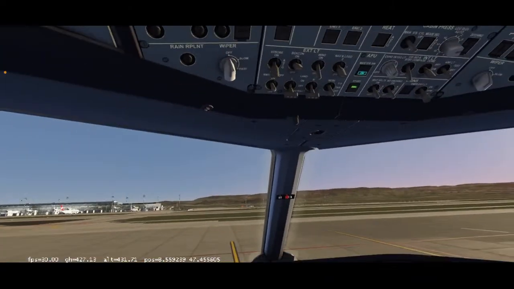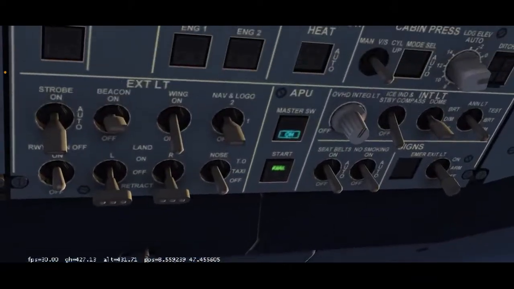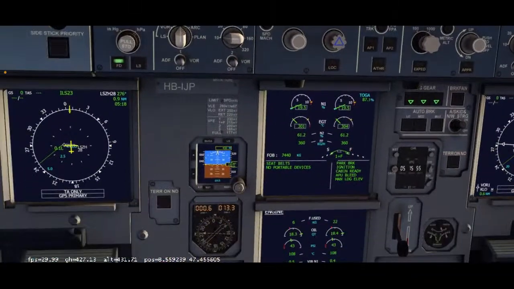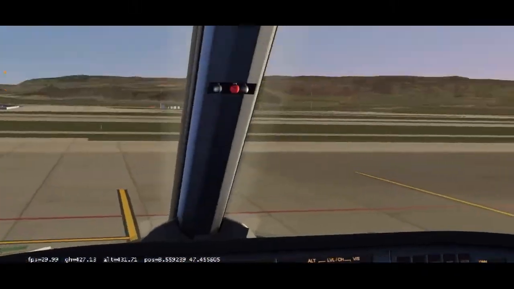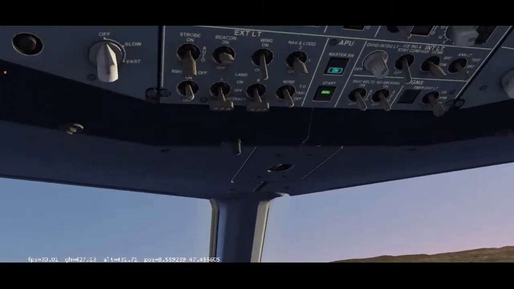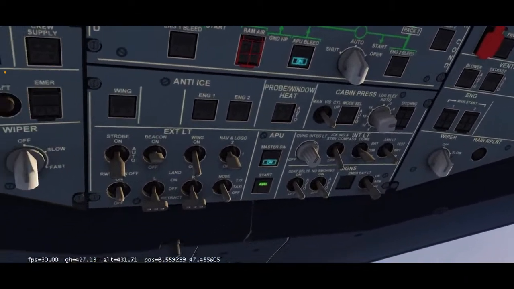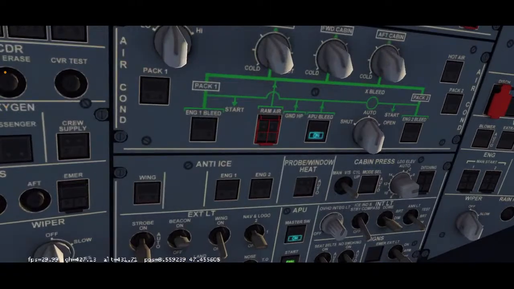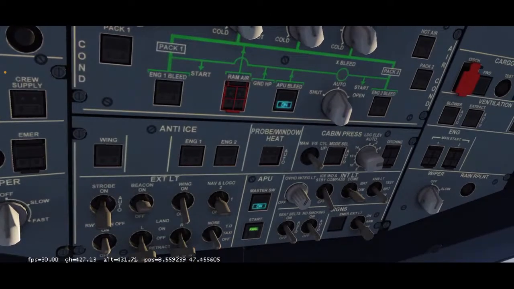Would you now switch off your APU, because you've got 2 engines up and running, so we have power? I just want to make sure that is the correct sequence. Would you turn off the master switch, turn off the APU bleed, or would you keep the APU bleed on?